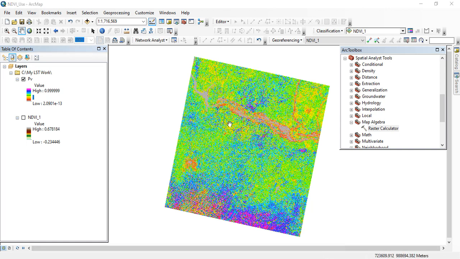As we know, the proportion of vegetation value should range from 0, which indicates no vegetation, to 1. So this is the analysis, and you can further reclassify based on your own interest.